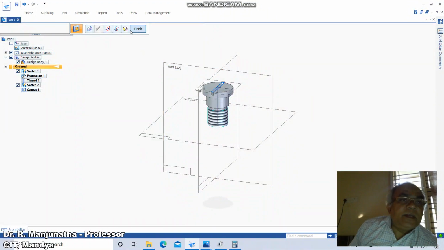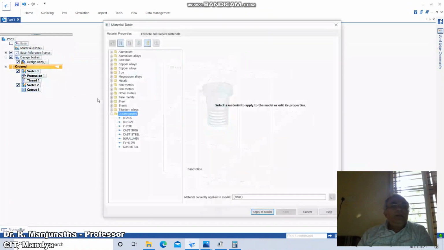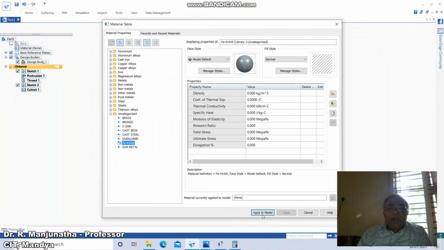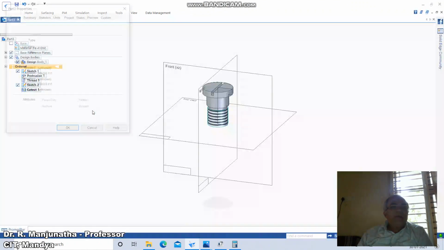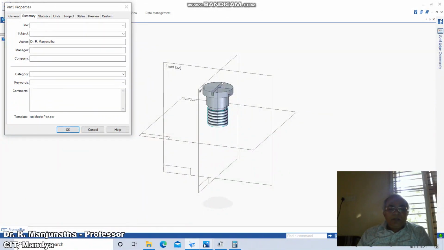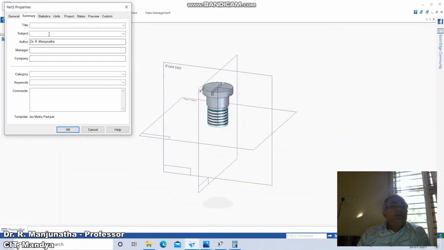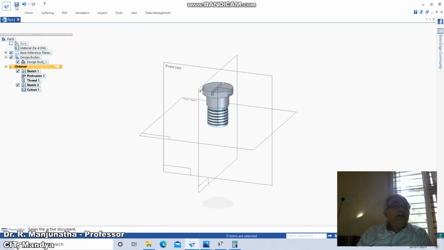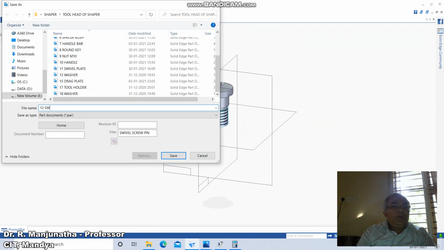Then go to finish. Then go to home, click on information, go to material table and select FE14W and apply to model. Then go to application button, go to information, go to file properties, go to summary. So swivel screw pin. So here type swivel screw pin and say OK, and then go to save. Click on part number 12, swivel screw pin, and save it.